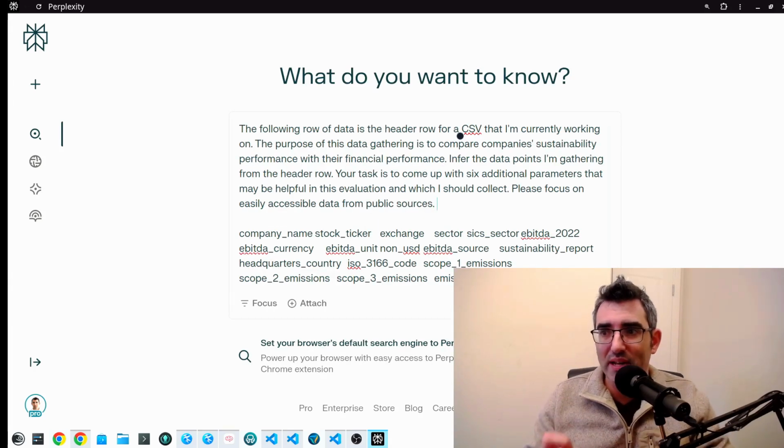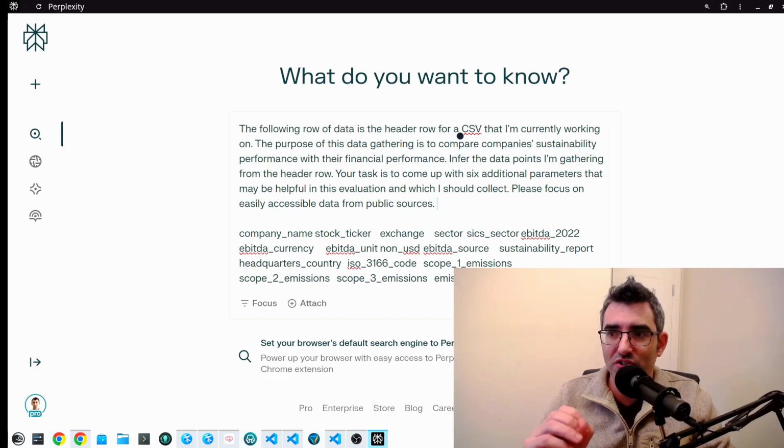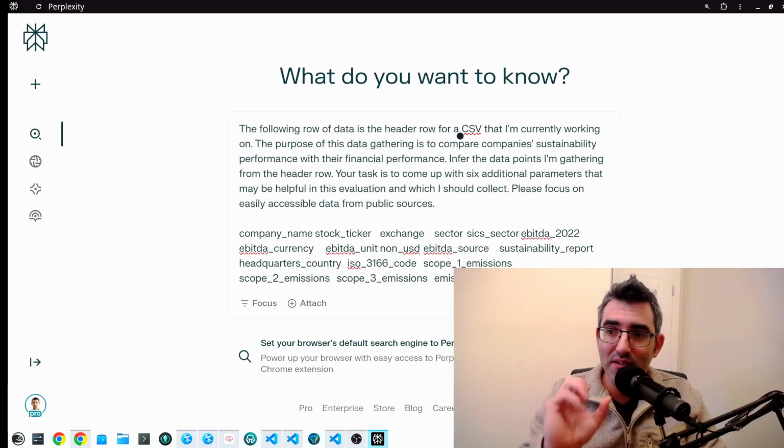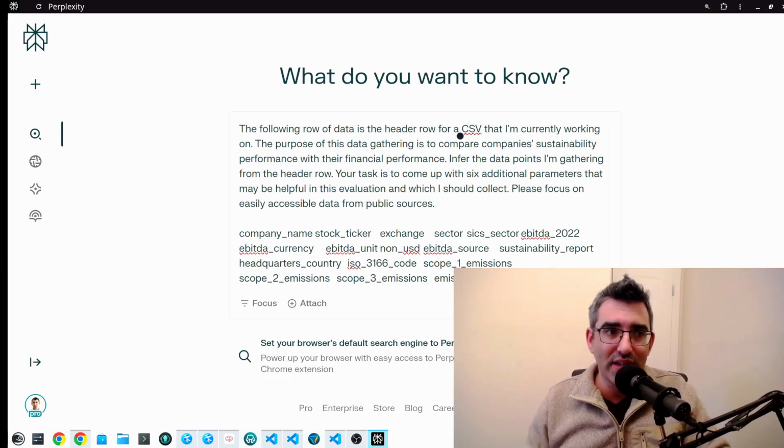Just to be really explicit, like infer, that's an instruction, right? I'm asking you to look at that row of header data from the CSV, and I'm asking you to infer the meaning. I'm not going to tell you. You need to figure that out.